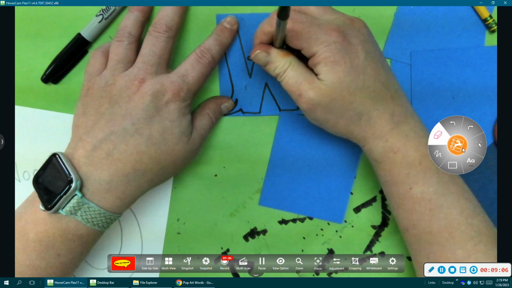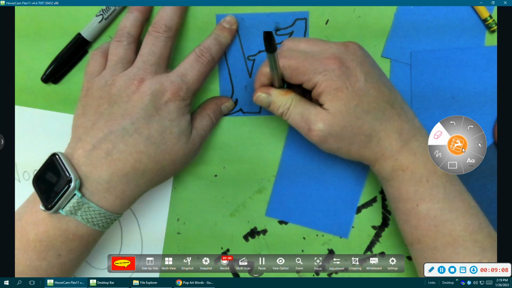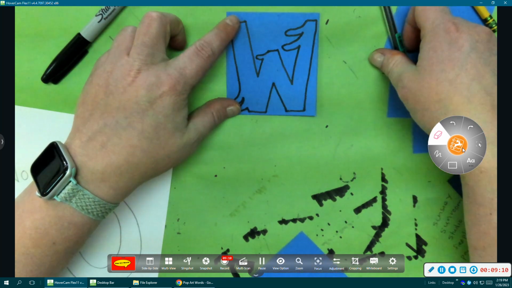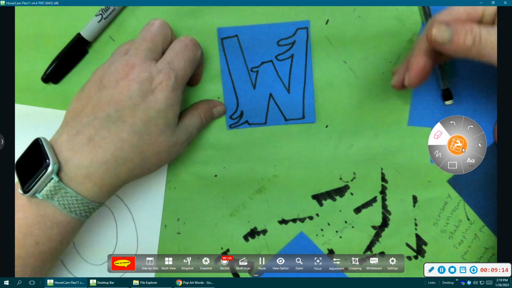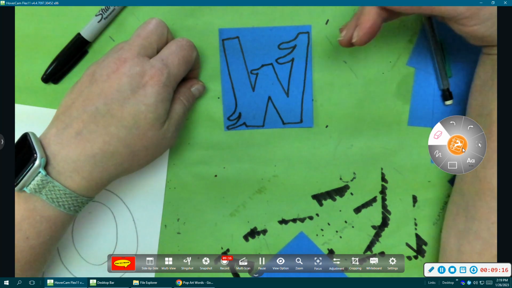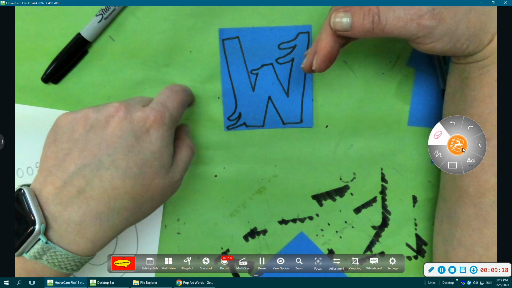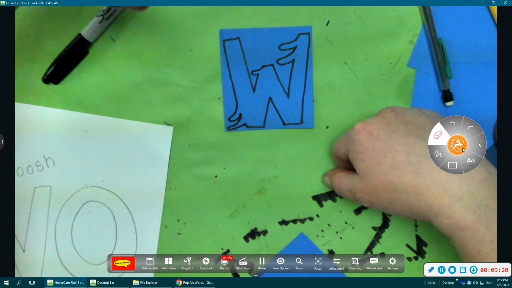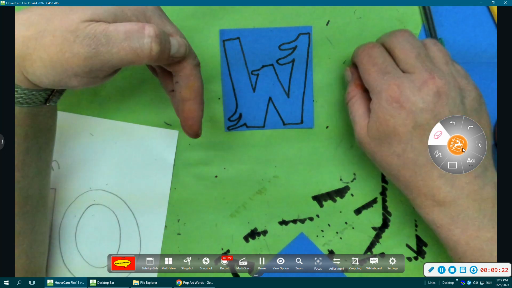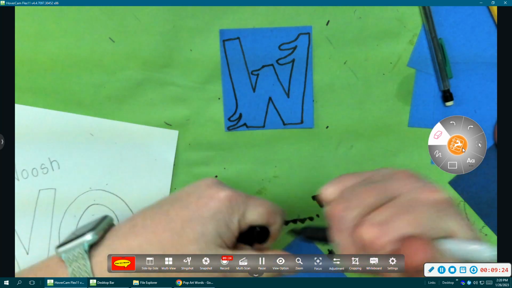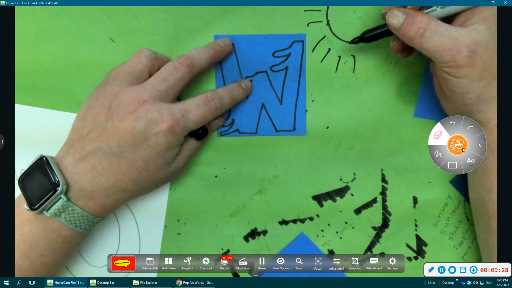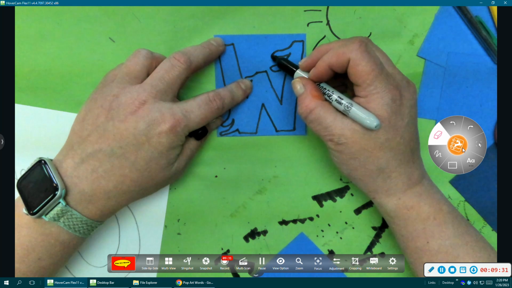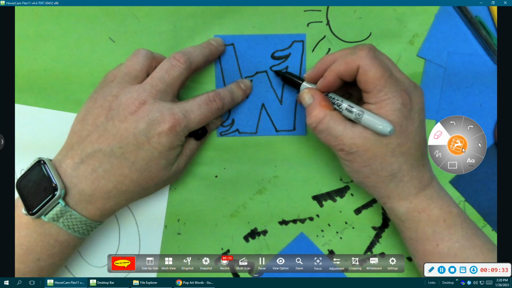Now the other thing that you can do to help yourself out is you can go in and add some shadows. Now a shadow just has to depend on whether it came from the left or the right. So if your light was coming from the right, then the shadows would be on the left. If your light was coming from the left, your shadows would come on the right. I'm going to pretend my light is coming from right here. So it's going to be on the left.